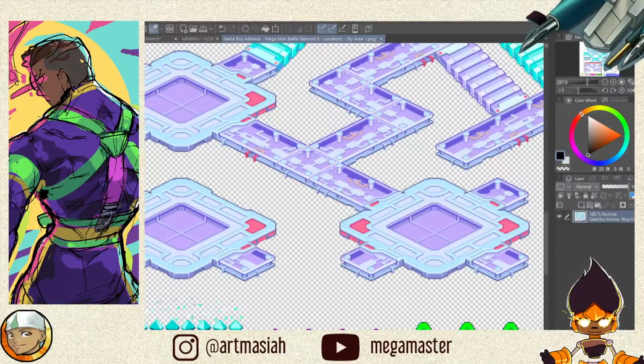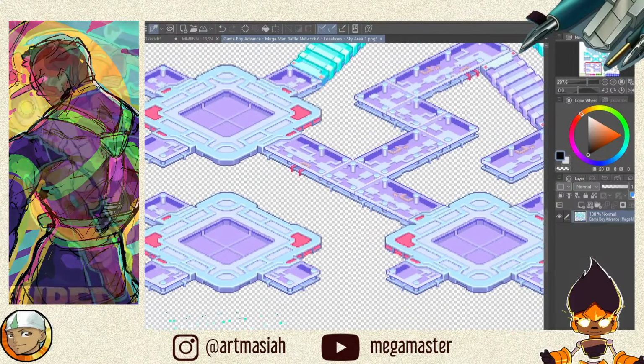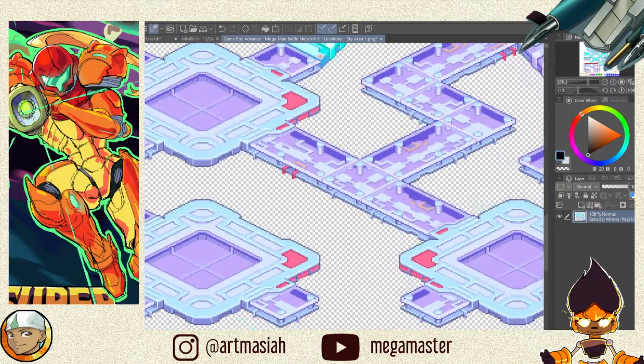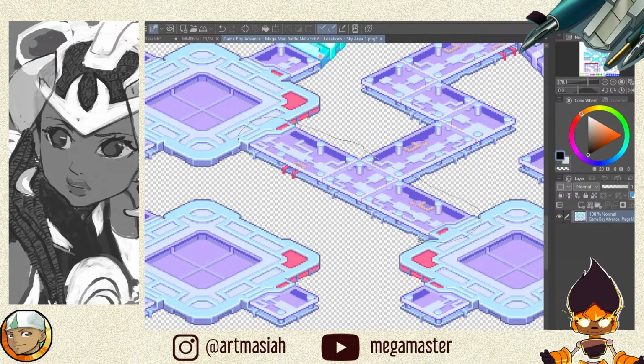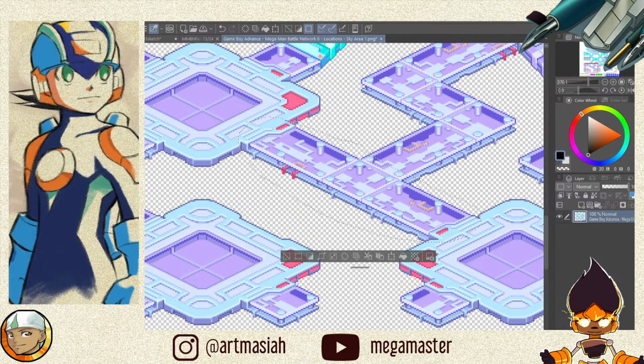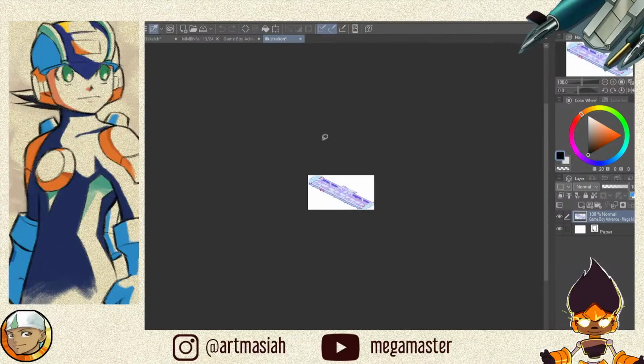Like how they got more and more detailed as the games went on. Okay, so what we're gonna do is, we don't even need to make this clean, we just need a chunk. We'll clean it up later. And we'll create a new from clipboard and get rid of that background.